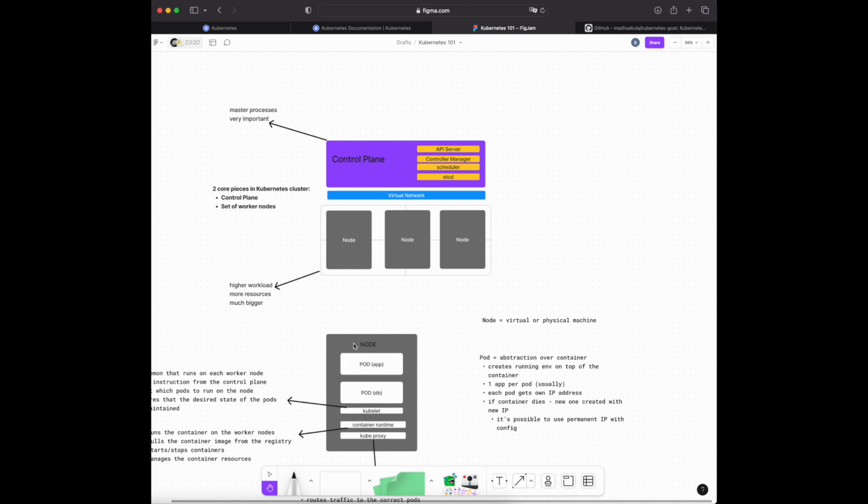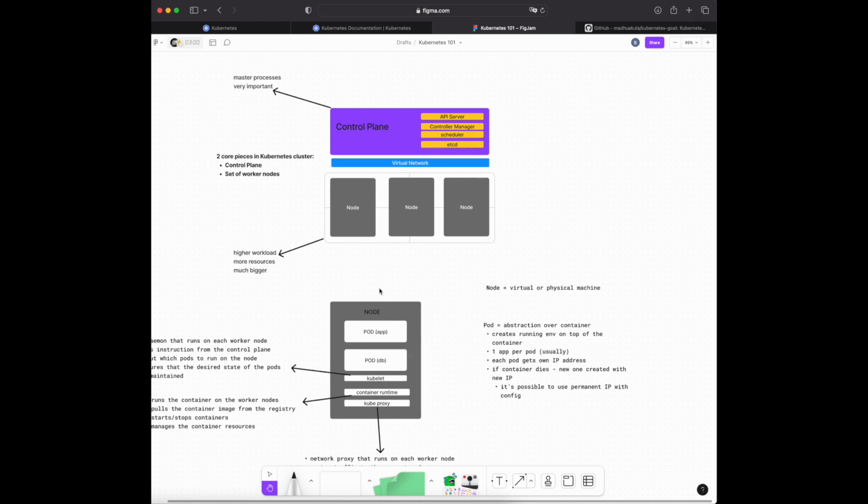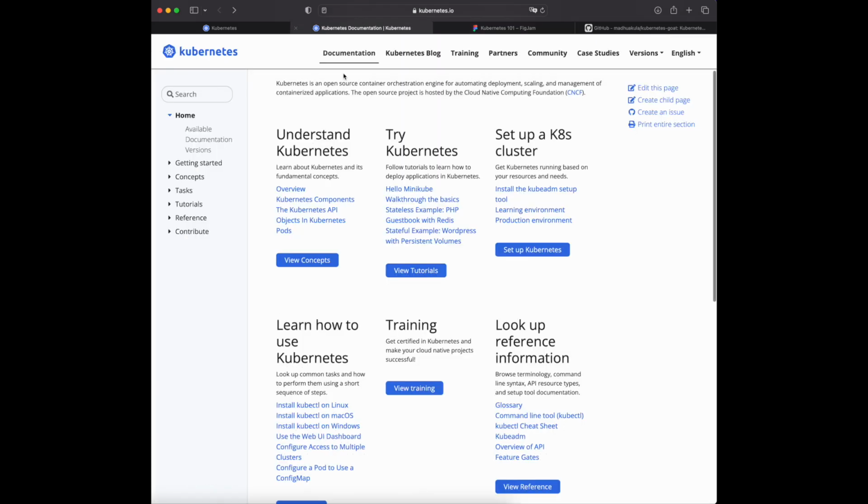I would recommend you to go check out. But I think overall we understand what is Kubernetes, why do we use that, and what kind of main components do we have that we will use later.